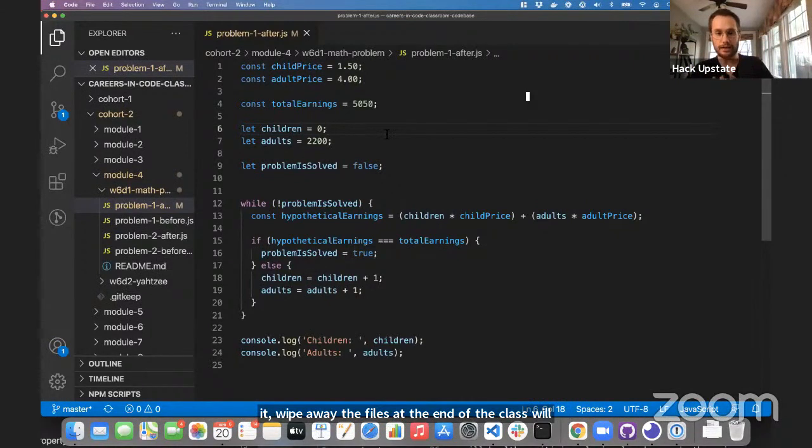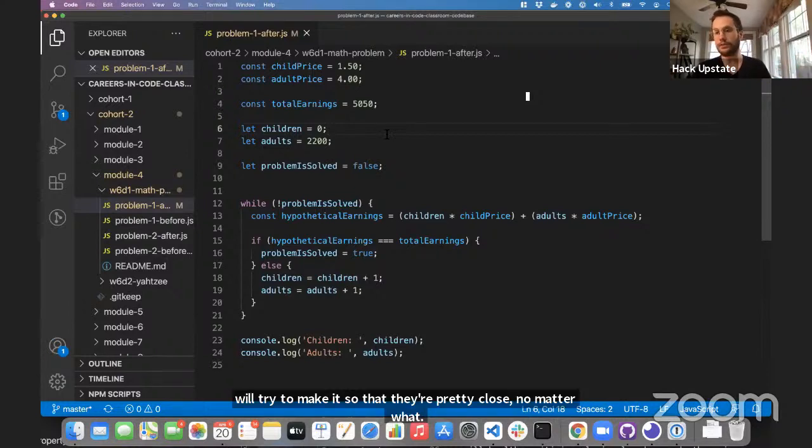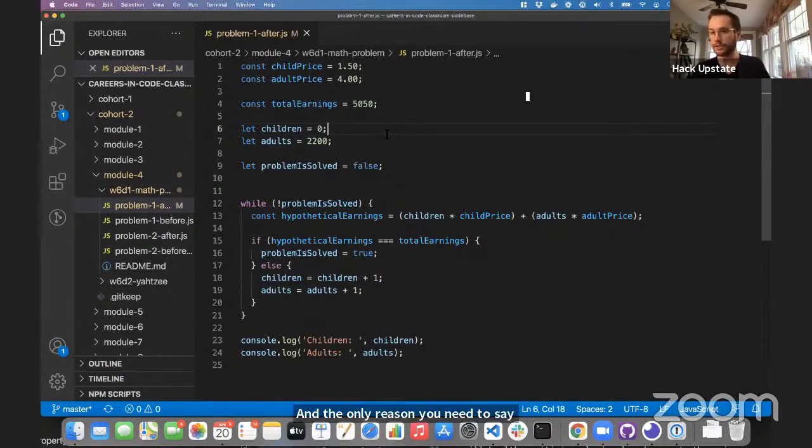We'll try to make it so that they're pretty close no matter what. And the only reason you'd need to save it is if you were doing some other kind of thing on top of the classwork or separate from the classwork, or you really wanted to save the state of your own file. Reach out to somebody at the end of class. We'll be happy to help you make sure you have it saved. So that's, I think, how I'm going to do it for my two weeks. And I hope Max will probably do the same thing so that we can basically always know that we're starting from the same files at the start of class. Does that sound good?